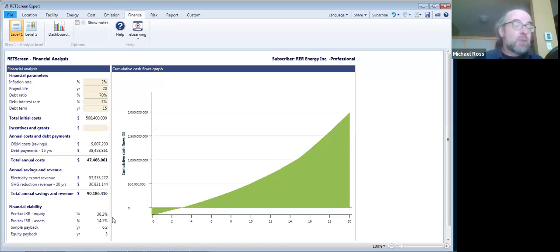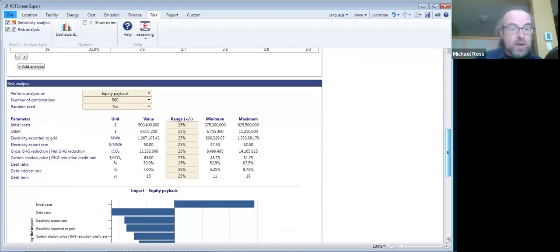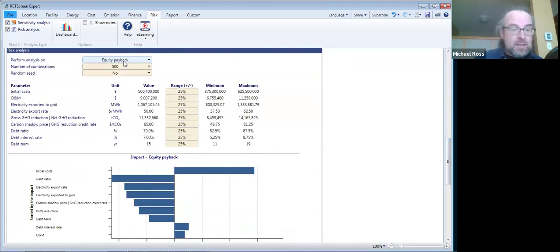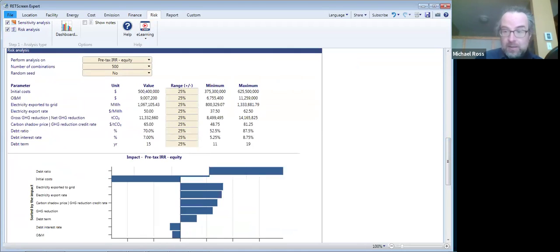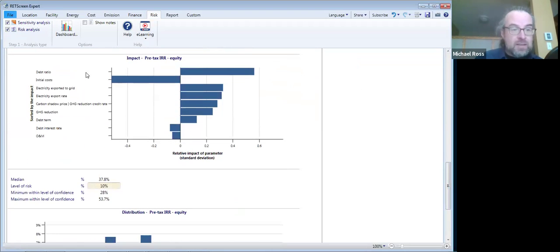And that makes me think, well, maybe we should go back and check our assumptions. And in order to determine which are the key parameters that I should really focus on, I'm going to go to the risk analysis here. And I'm going to ignore the sensitivity at the top here. I'm going to focus on one part of this, which is the impact graph when I'm looking at the pre-tax IRR and equity.